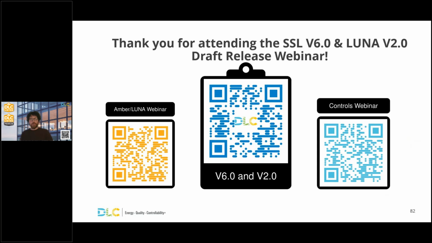So we have a few QR codes here. The big one in the middle is for version 6 and version 2.0 materials. You can go and download them there. And then on either side, we have the Amber and controls webinars. I'll take this opportunity to stress that the comment form that you can download at this QR code is the only format in which we're going to take feedback. We're expecting to receive a lot of feedback on draft 1 here, so we want to keep it organized. So please use the comment form, and the comment form itself does include instructions on how to submit to DLC.